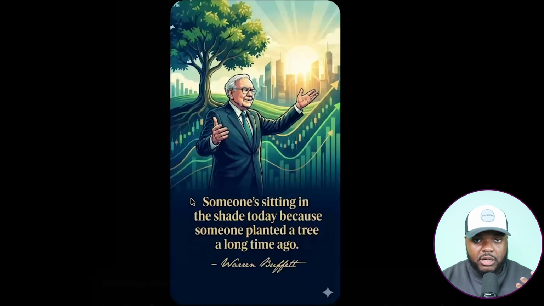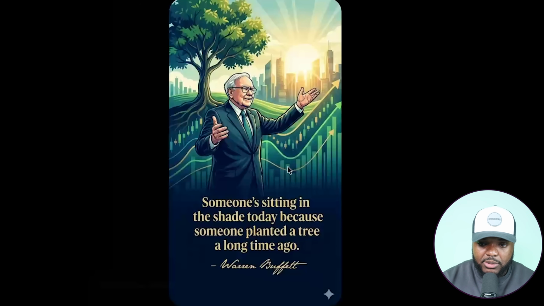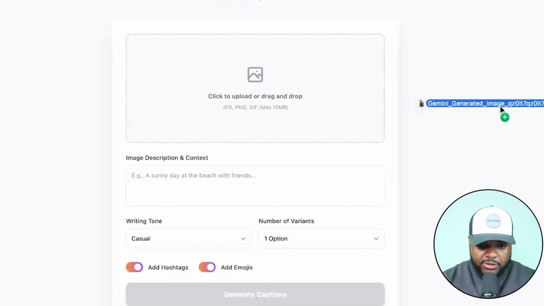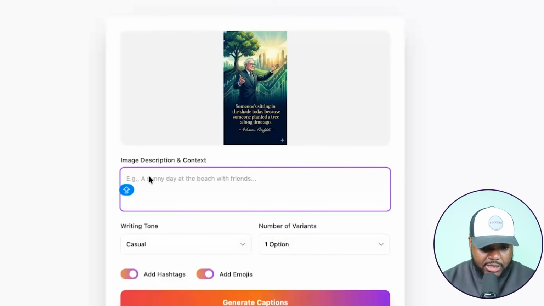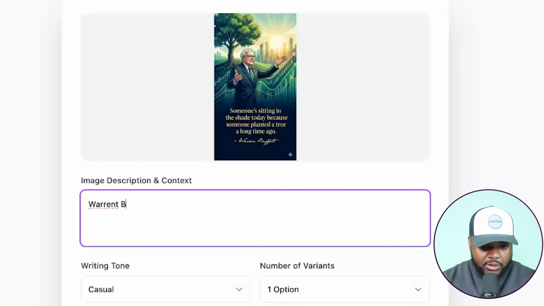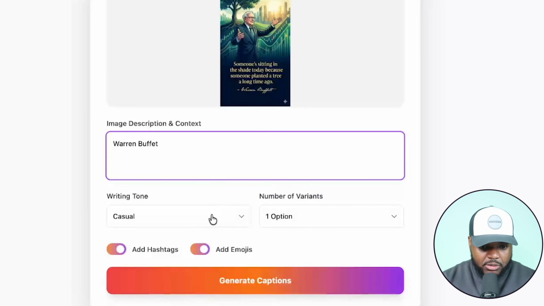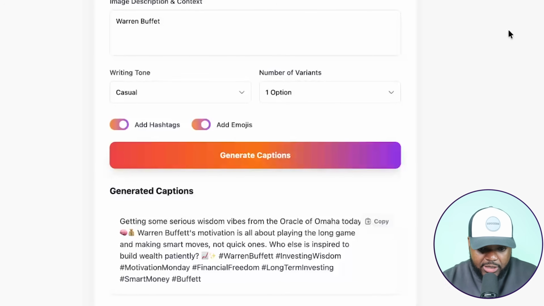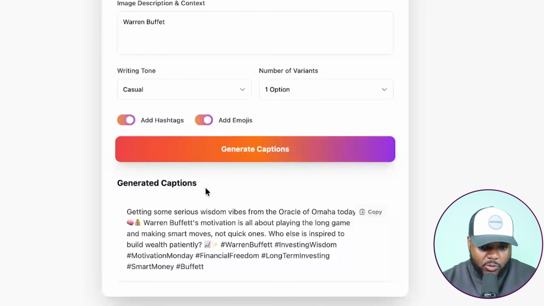Let's say if I wanted to upload this to my Instagram account, I'm just going to download it, and then I'm just going to drag it in here just like this. And I'm just going to say that it's about Warren Buffett, and then I'm just going to click on generate captions. And there we go. Literally within a second, it's now come back with an actual caption that I'm going to be able to copy just like this.